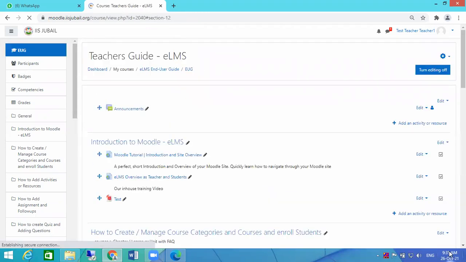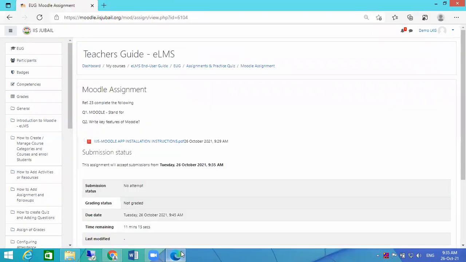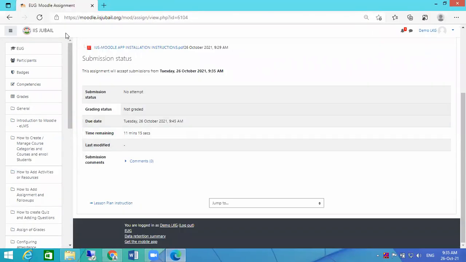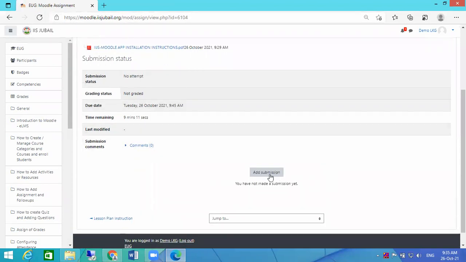So now you can see 9:35 it is showing in the system. Now I'll come back and just refresh the screen and see. Now you can see the add submission button is on now. The same thing you can also see on your screen. So now you start uploading your assignment. Your time starts now. I will not disturb. Just upload your files. You have 9 minutes, 11 seconds.